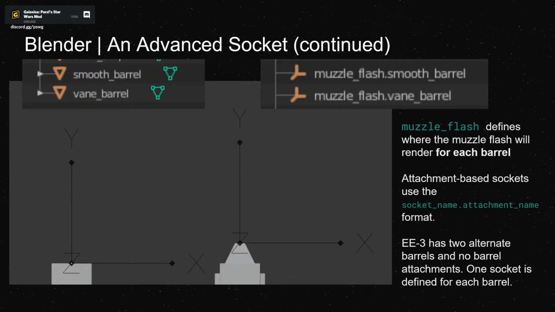However, if we look at the barrels of the EE3, the one on the left is the smooth barrel, and the one on the right is the veined barrel. You'll see that they're different lengths. So in the left model, we have just the smooth barrel. So we define a socket that is at the end of the smooth barrel, and we define a socket for the right one that is at the end of the veined barrel. And these would not be to the left or right of each other on the actual model. And I believe I show that in a later slide.